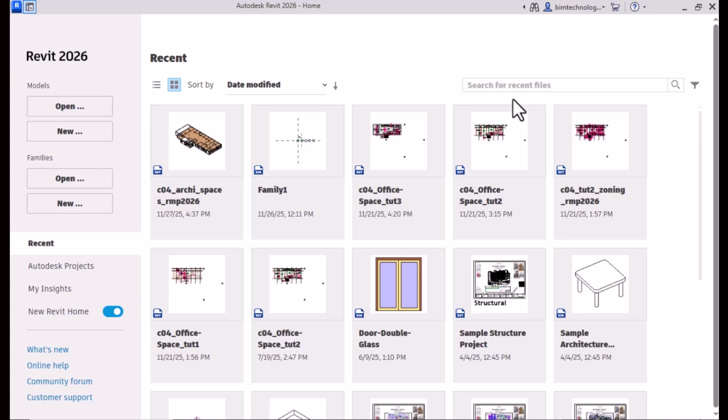So in this video, we are going to cover the interface of Revit 2026, and also we will learn about different terminologies involved in Revit 2026. If you are new to Revit 2026, this video will help you understand the various interface elements in Revit 2026, as well as how to start a new project or open an existing structural project in Revit 2026.